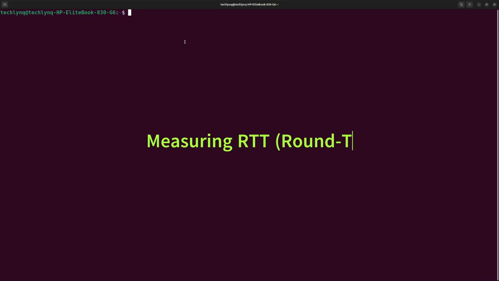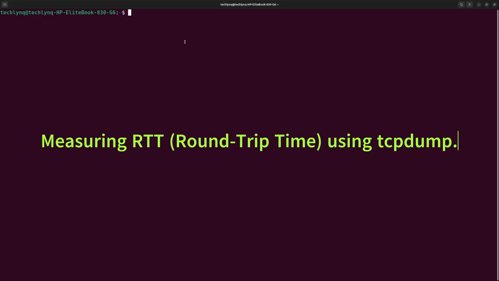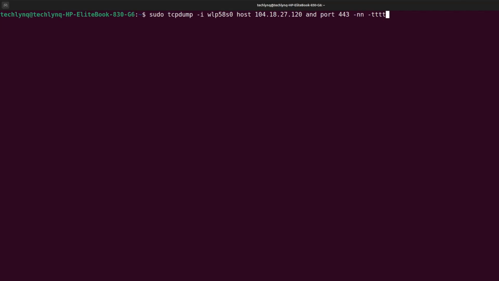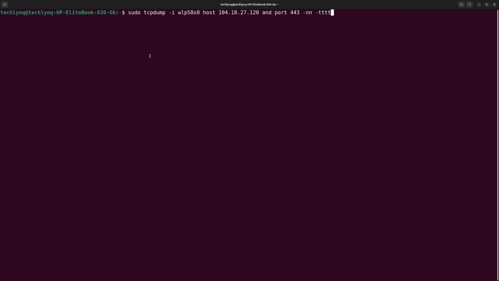How do you measure RTT from raw packets? Let me show you. RTT measures how long a request takes to reach a server and return to you. To capture packets, you need sudo.